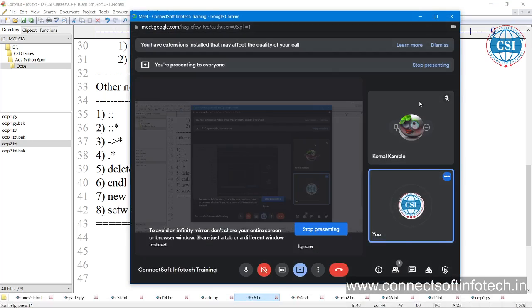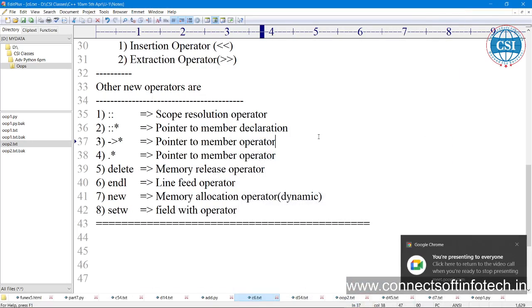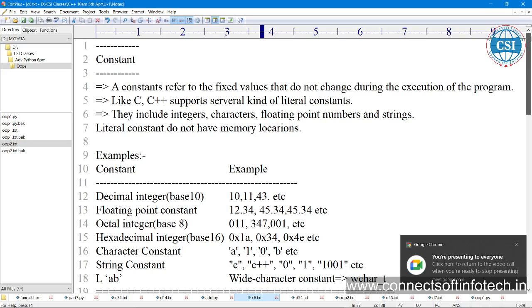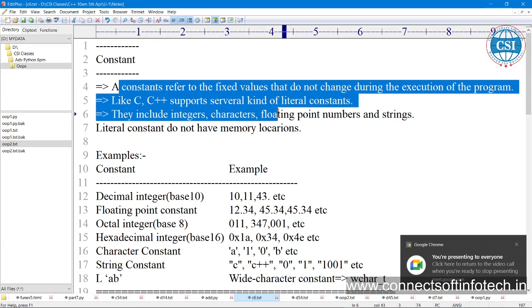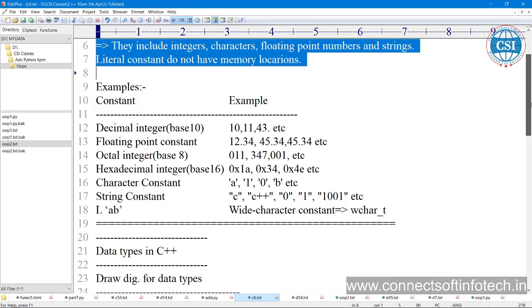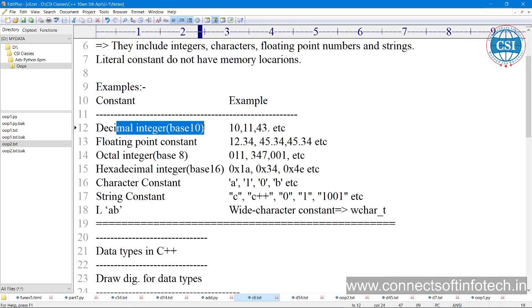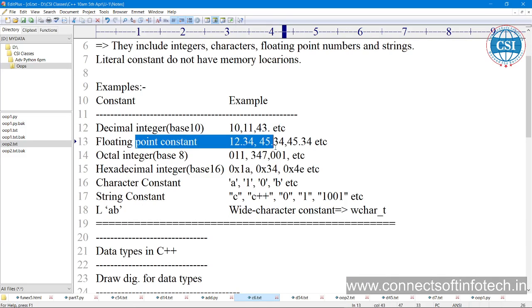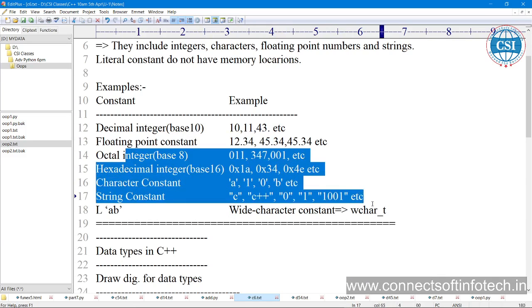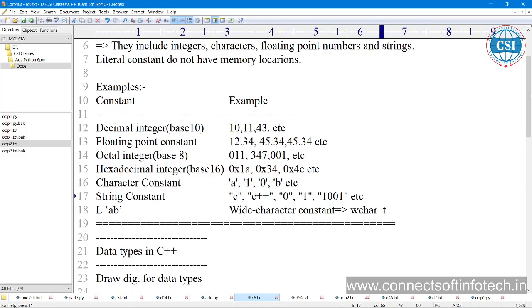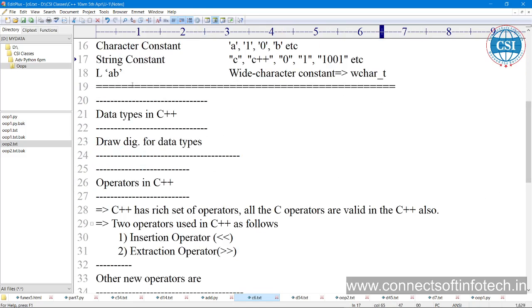Okay. So today what we've seen is constants. What are the types of constants here? Decimal integer constant, floating point constant, octal constant, hexadecimal, character, string, and white character constant is there. One new thing is added.